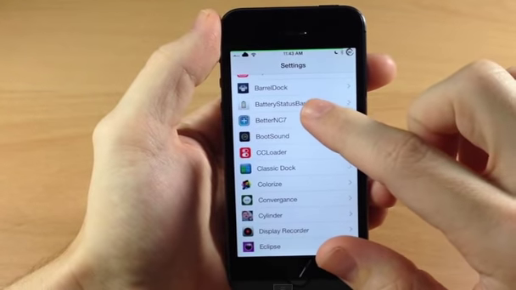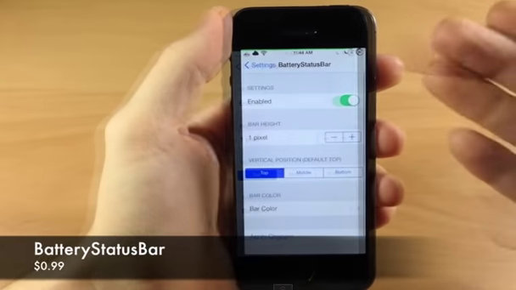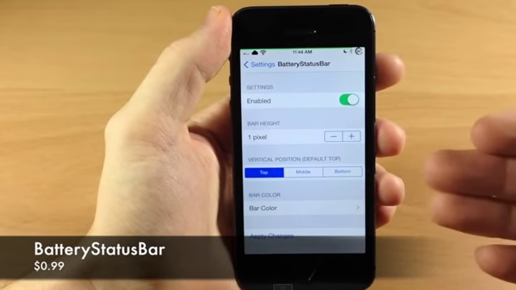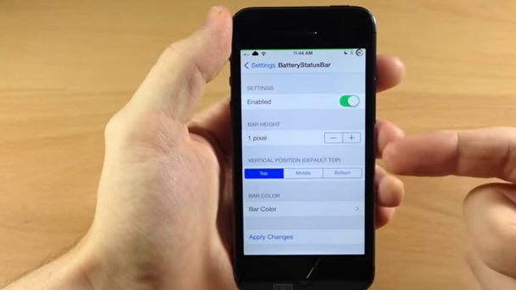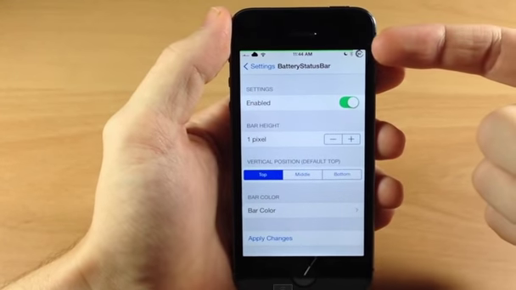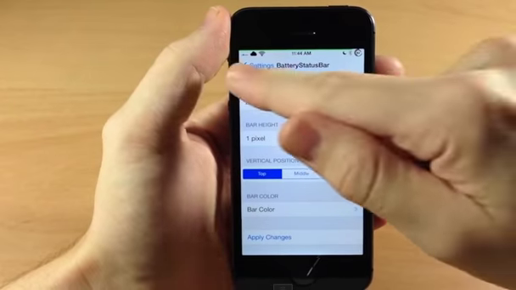Let's go down here to battery status bar. You can see that you get some options right here. So you're going to be able to change the bar height. You're going to be able to change the vertical position of this. You can do top, middle, or bottom, but basically it's going to put that battery bar right up there at the top.